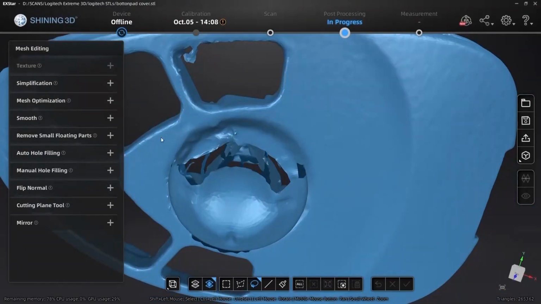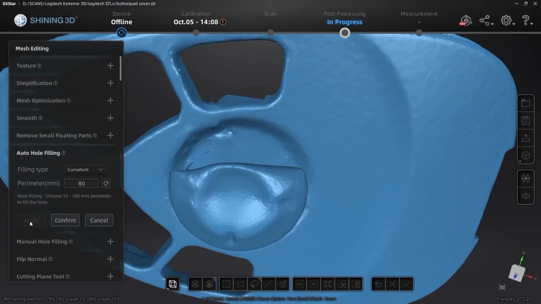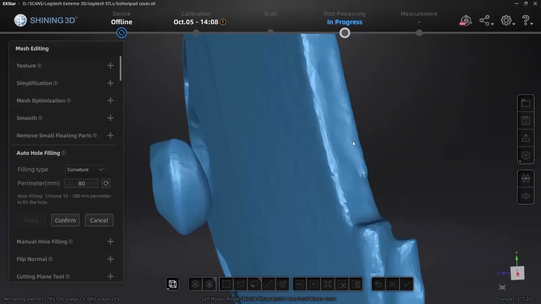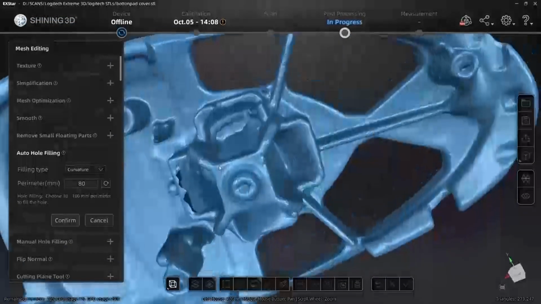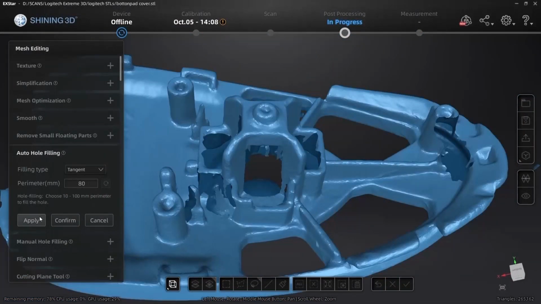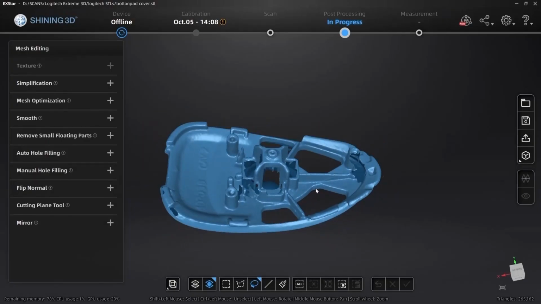Here's a non-watertight mesh, and I'm going to use an auto hole filling option, which is what happens when you make a watertight mesh. While you can see that it does actually fill the holes, the infill surface isn't the same shape as the part. This automatically generated surface will not help you when you're building a CAD model, and this is true whether you use flat, tangential, or curvature settings.